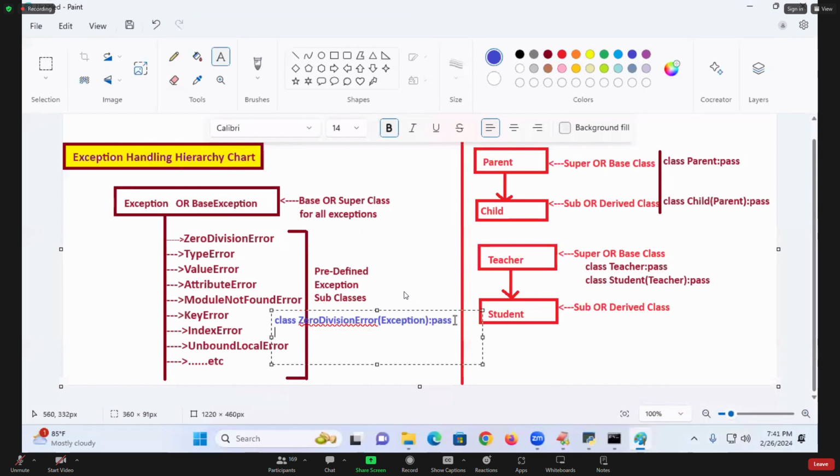One more I will write. Class ValueError of what can I write? BaseException. Don't try to ask what is the difference between them. Anyone you can use. Are you following? Next, I want to develop my own exception.